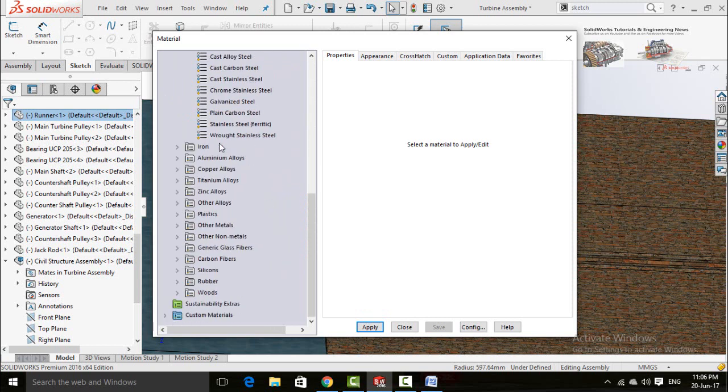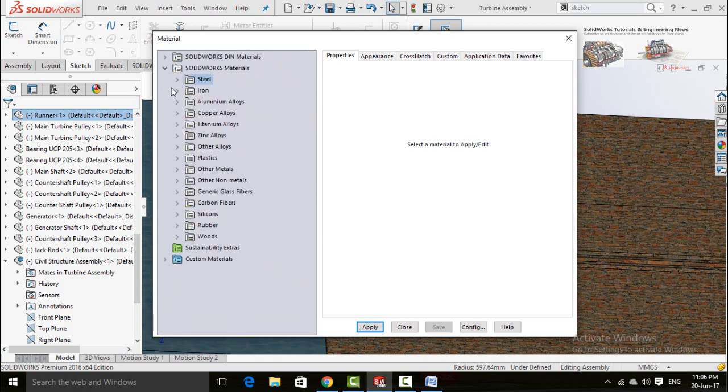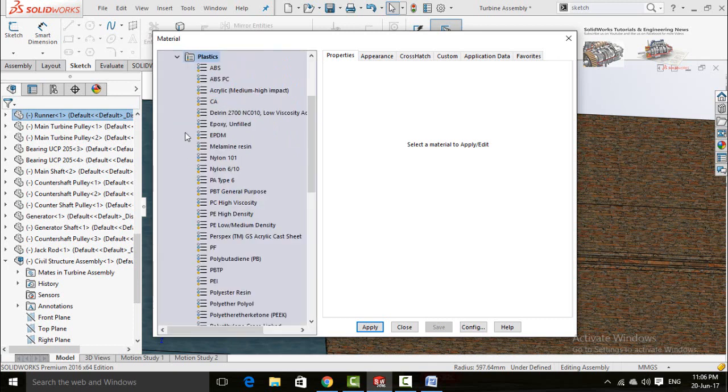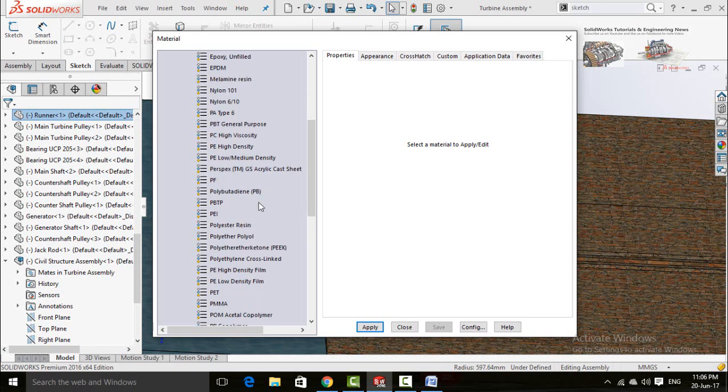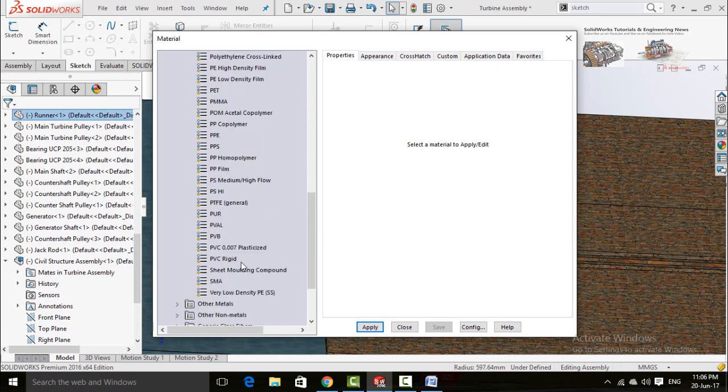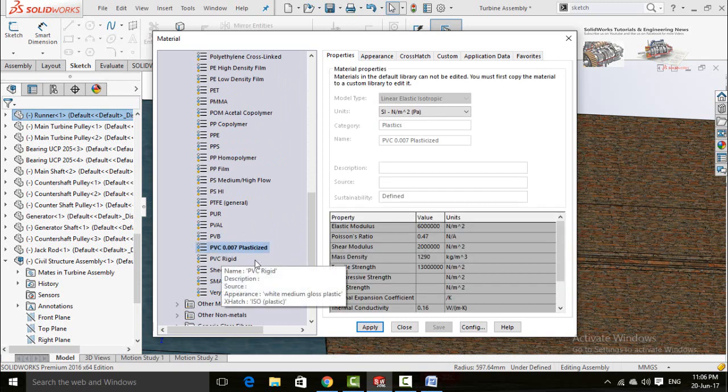Here is the complete list of materials: steel, iron, aluminium, copper, and for example plastics. In the plastic, ABS, ABS-PC, and normally we use PVC plastic. So here is the PVC plastic. Two types of PVC plastic. Select any of the material, and you can also edit the properties of PVC plastic from here. So we do not want to edit properties. Click on apply and then close.